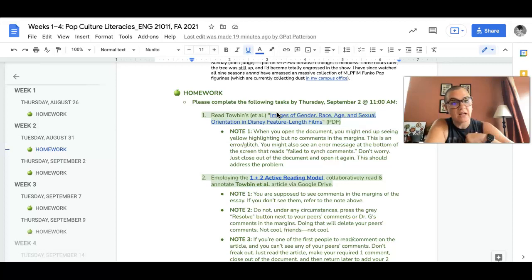So again, just a lot of in-class activities. And the reason we're doing that is so I'm not wasting your time, right? So I'm cutting down on your homework and we're actively engaging in class, all right? Super. So now that we know how to do that active reading exercise, we're going to practice that for homework. So I want you to read Tobin et al.